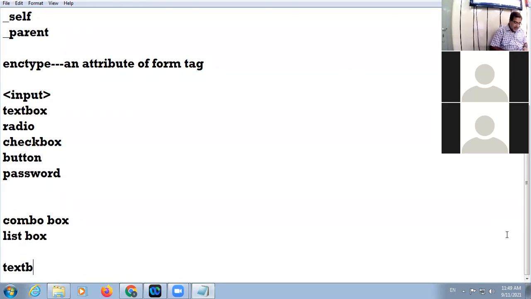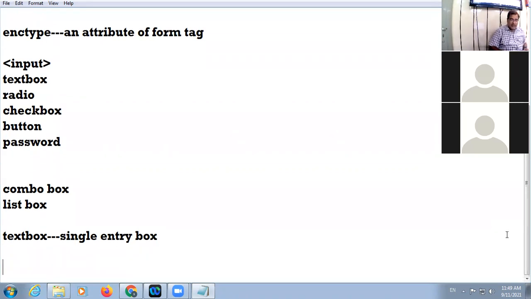First is our text box. A text box is a single entry box. You can enter data which comprises a single line. You cannot enter multi-line data using the text box control. Okay. So what is the command in order to create the text box in HTML using HTML forms?